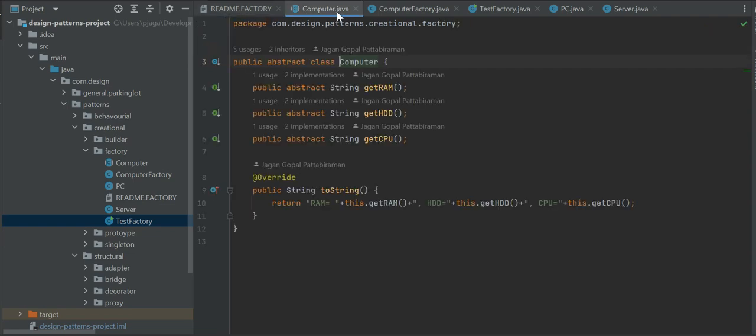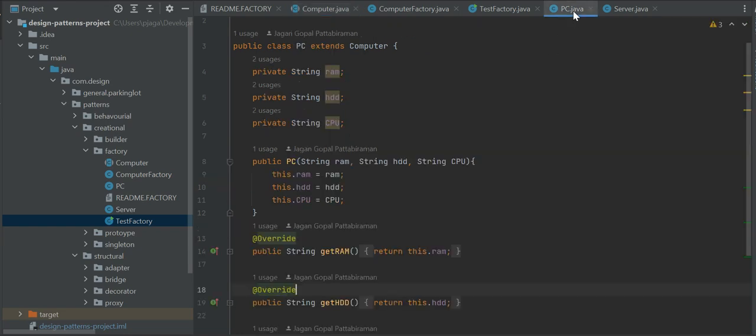So how do we start? We created an example of computers, PC and servers. First we create either an interface or an abstract class. Right now we have created an abstract class called Computer. We have three abstract methods here: getRAM, getHDD, getCPU, and we have overridden the toString method to print all these values.